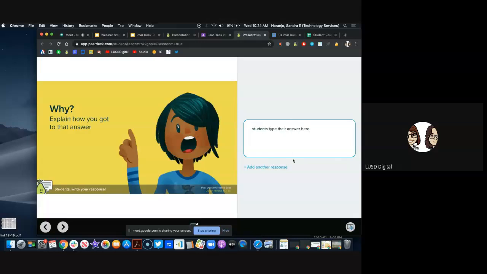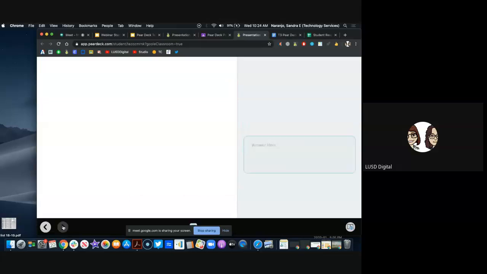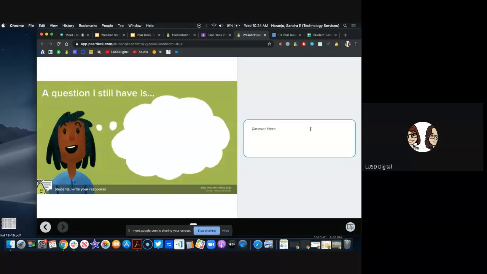And no need to hit submit. As soon as they type, it gets turned in. And again, they would navigate down here. And this is also a text box, so they would type their answer there. And as you can see, this arrow button is now grayed out, which means I am done.